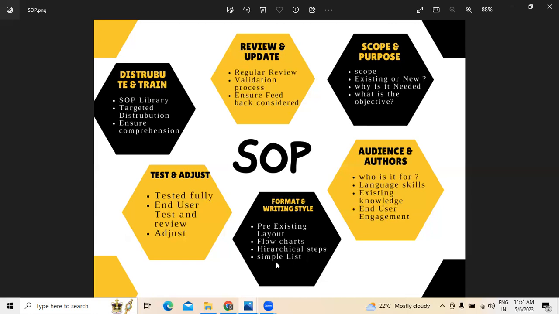At the same time, finally, the purpose of what we are doing is to be accepted by the end user. That is essentially required so that, based upon the end user result, what they see, the customer will take up the project, right? So that's what generally the end user test and reviews will be done. Followed by this, if there are any adjustments, that also will be mentioned in it. At the same time, distribute and train, where the standard operating procedure libraries have to be mentioned. At the same time, what are the target distribution processes we are required to follow? Followed by this, we need to ensure comprehension.